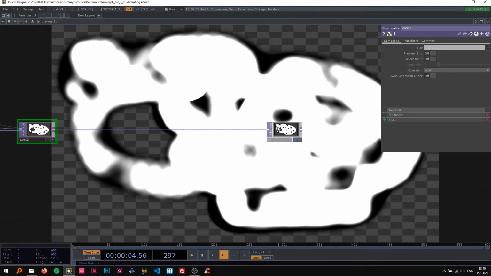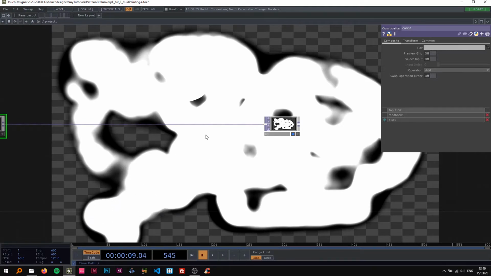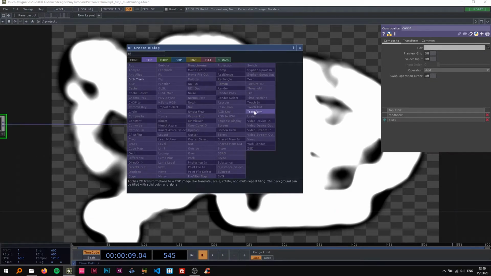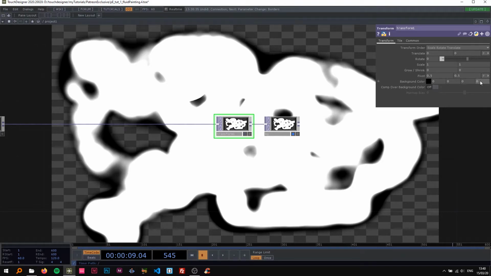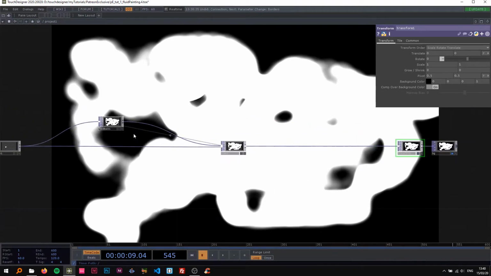You can already notice in the background that there's alpha here. It's not being shown in the perform mode, but it's shown here as these checkerboards. So I'm going to insert a transform here at the very end and change the background alpha to 1 and say comp over background color. So now we have a black background.